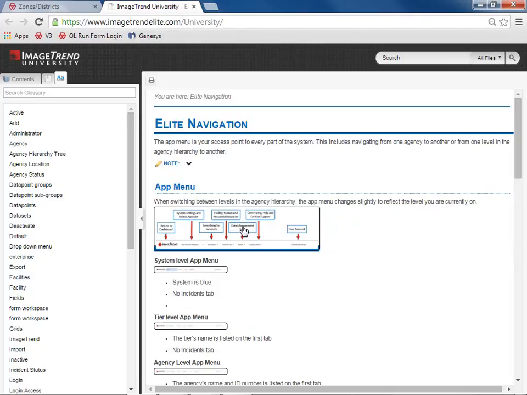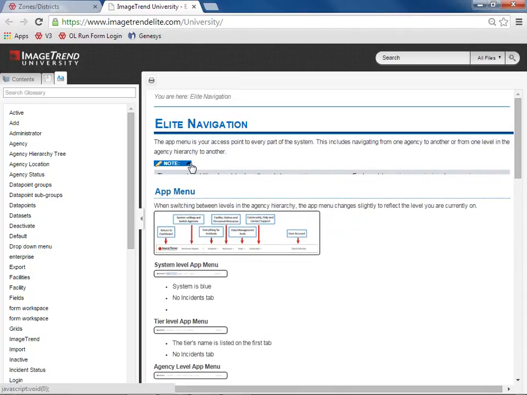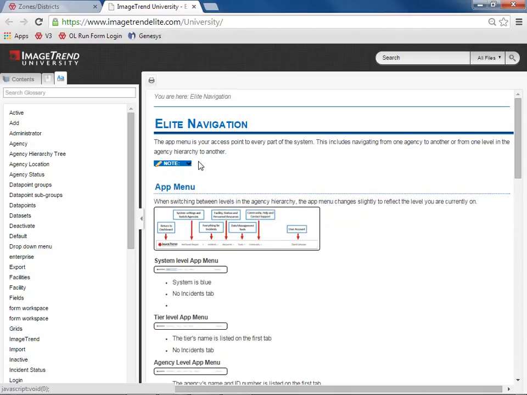Looking at this note option, click on the down arrow to open up the note. Click it again to close it. Anytime you see a line with a down arrow icon, this indicates that there is additional information available.